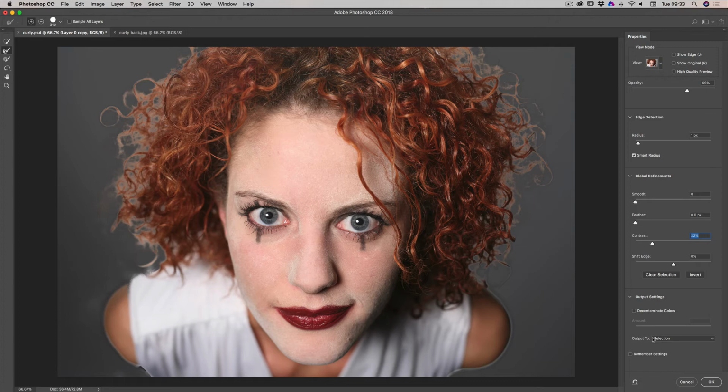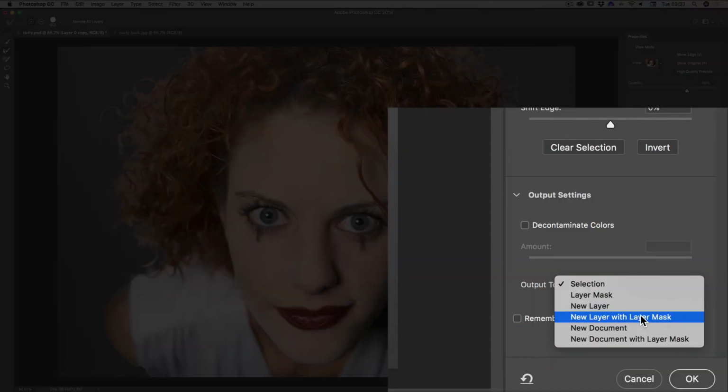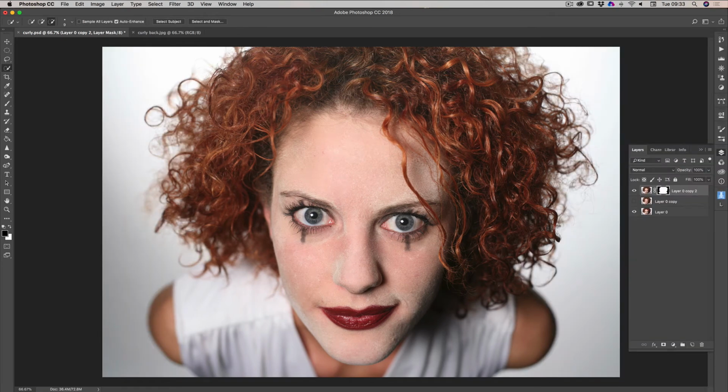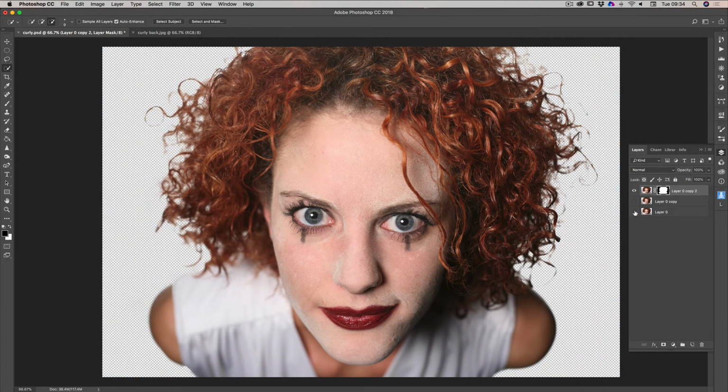But before I do, I need to select the output. Now, the output says To Selection at the moment. I'm going to click on that and look at the other options. What I want is a new layer with a layer mask, so make sure you select that. Then click on OK. We can't really tell what it looks like at the moment. We need to hide the bottom layer, so I'm going to take the eye off. And you can see it looks okay.